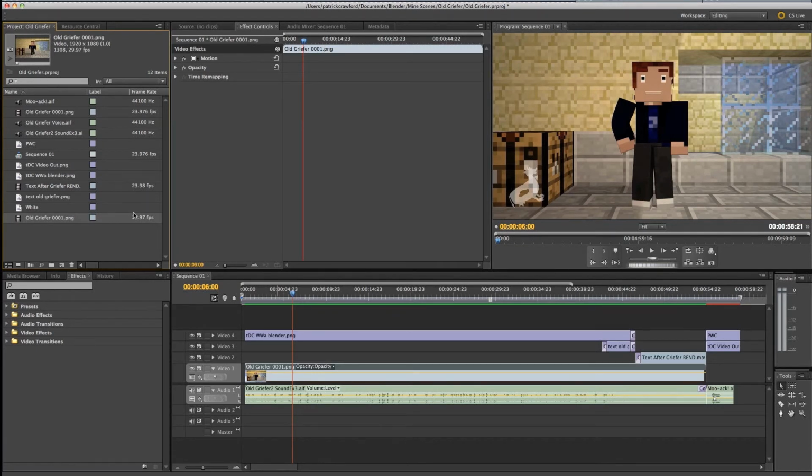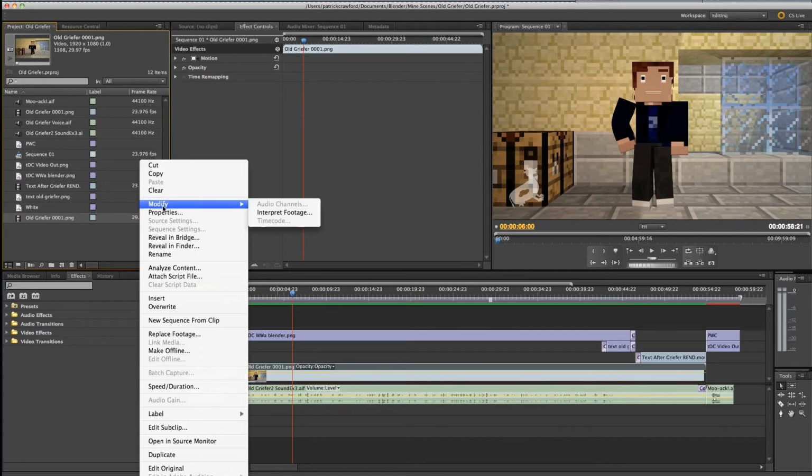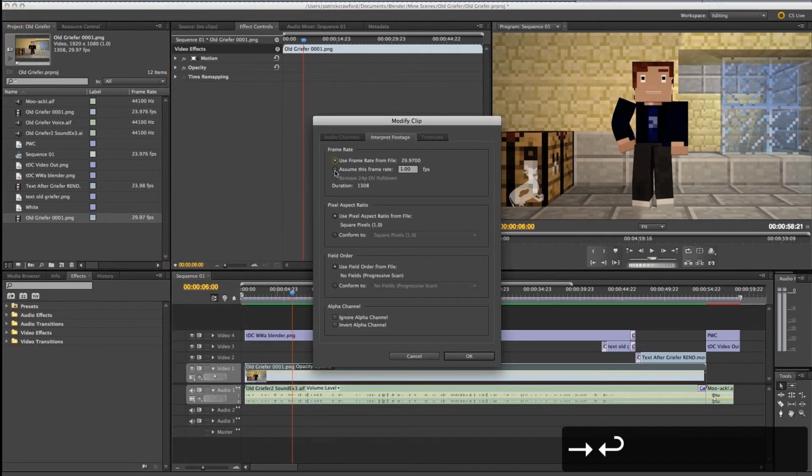And here, this is an important thing you need to keep track of during the entire process of creating an animation, is that your frame rate is consistent, especially since we've synced audio to the movement of the animation. So I would go under here, under Modify, Interpret Footage, and change it to be the same that I've used throughout, which was 23.98.